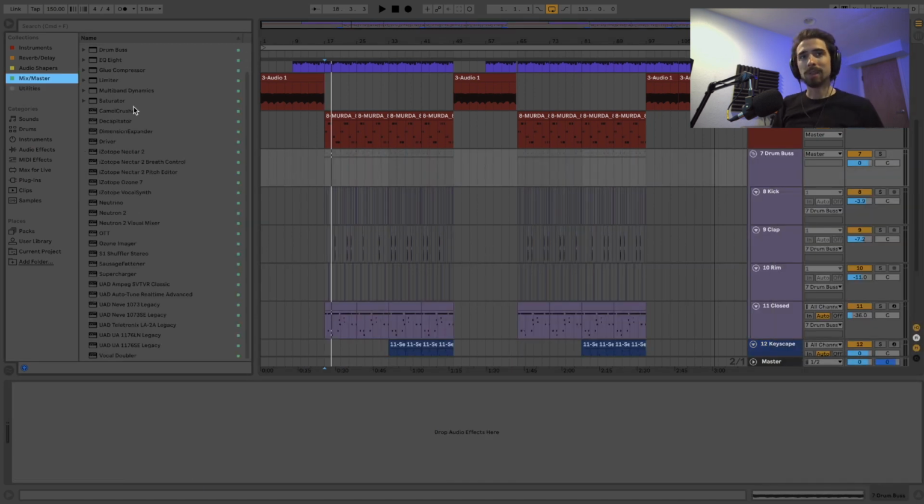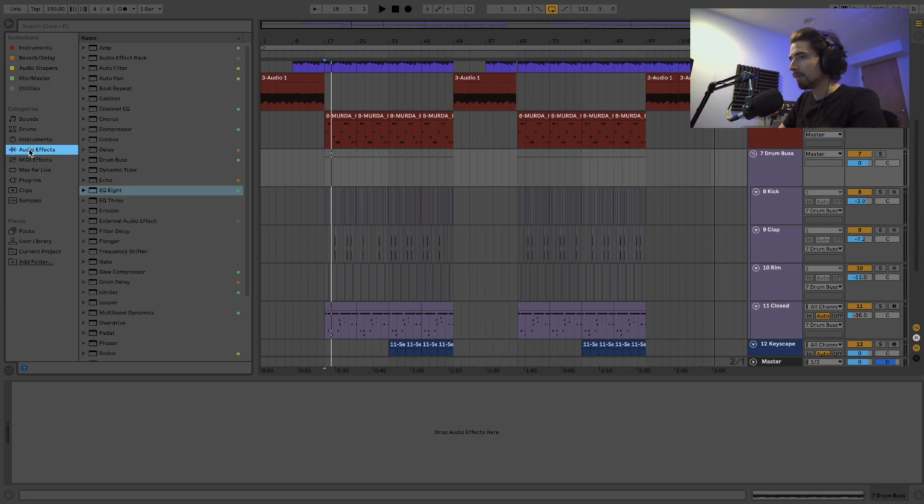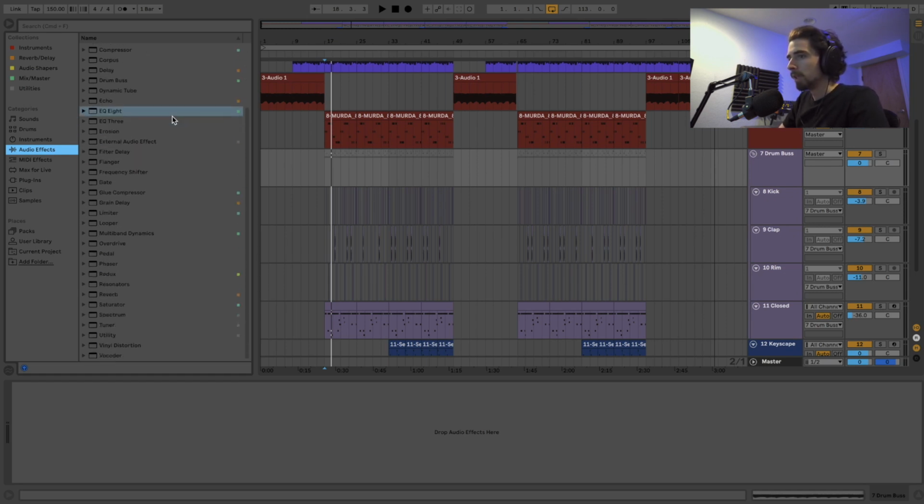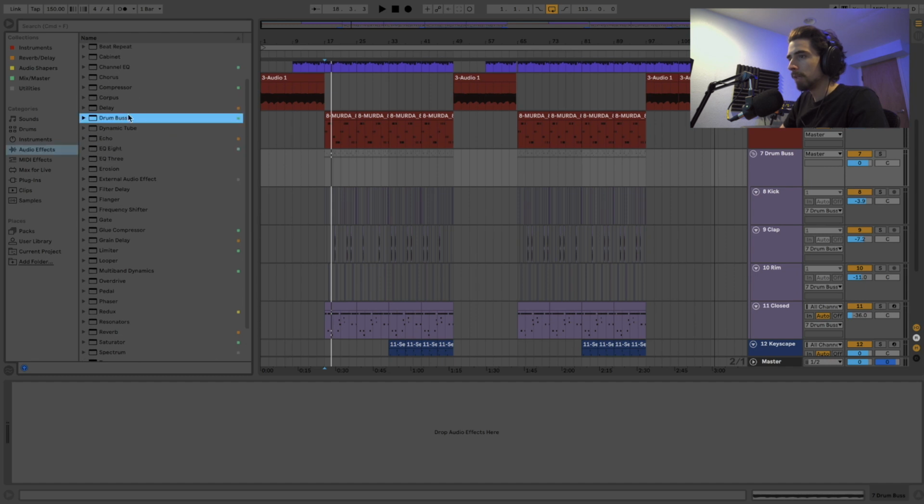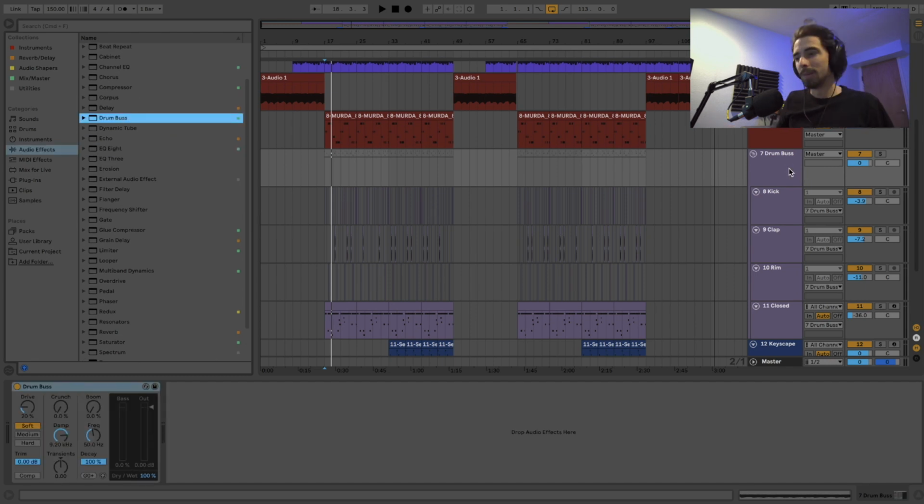So what you're going to do with this is go into your audio effects. And inside the audio effects is the thing we're looking for, which is called Drum Bus. So once you find it, drag it over to your group. And here we are.